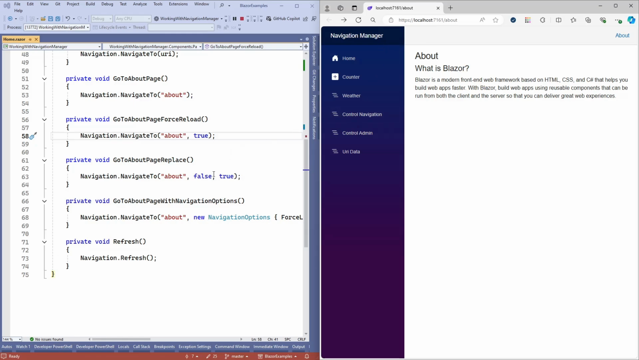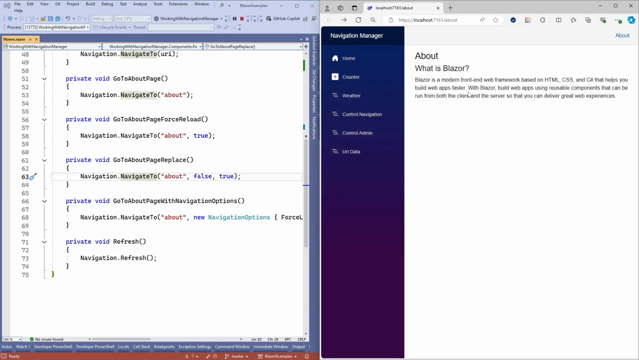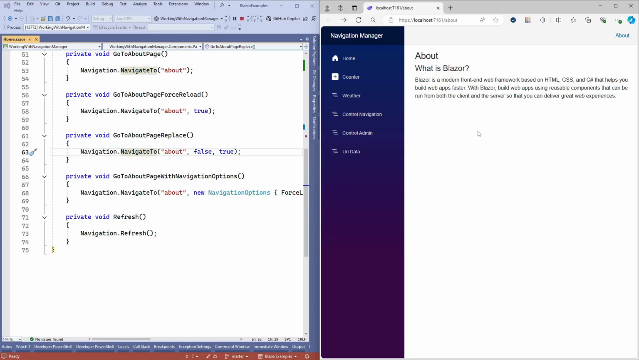The difference between this one and the reload option is that if you set force reload to false, then it will just load that specific component into the view without loading the rest of the application. So that's how you do navigation, either force reload or not.